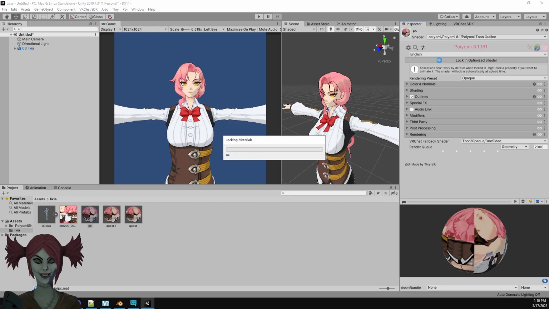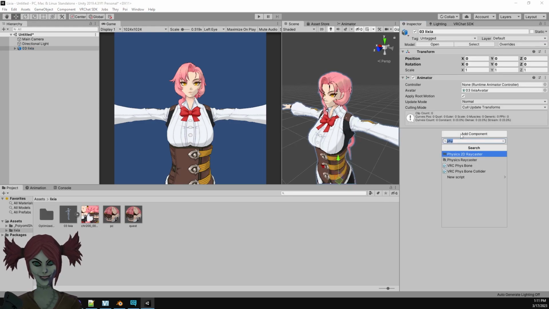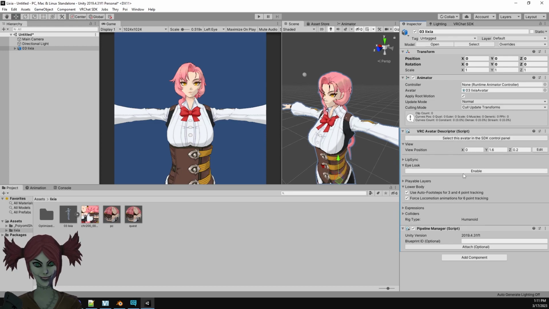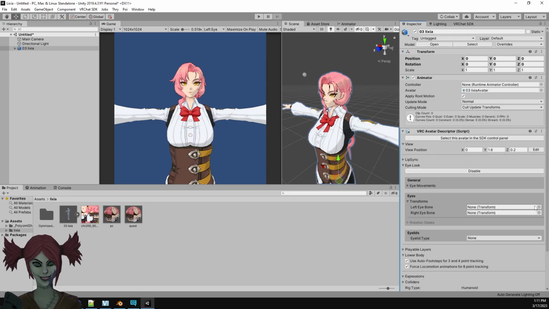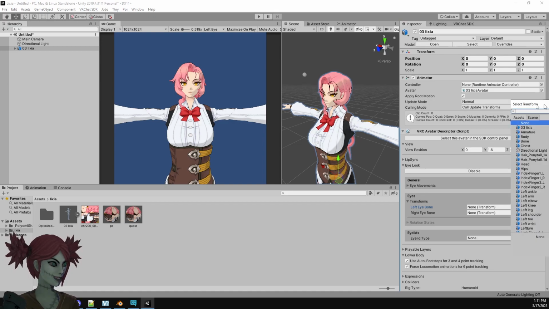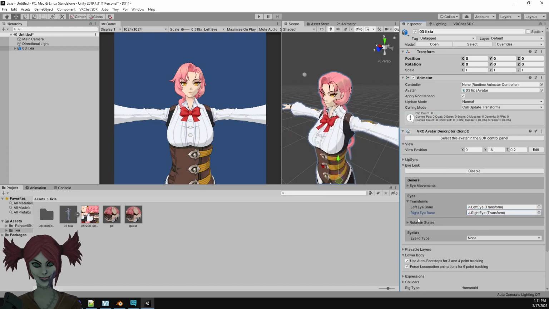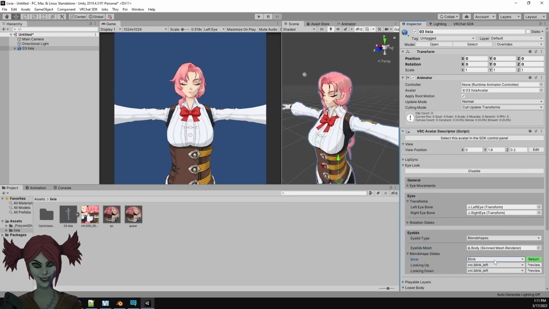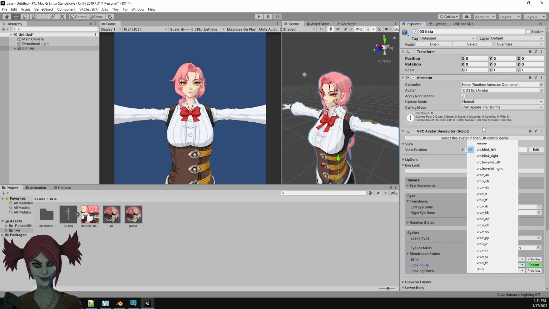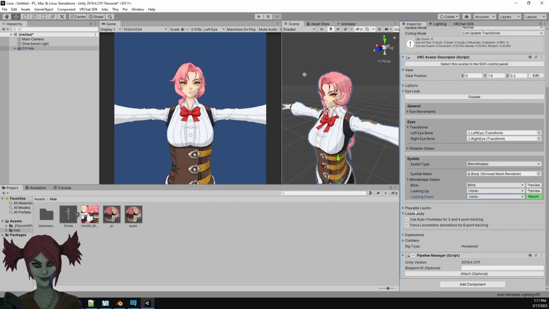So we're going to lock in the optimization. So we're going to add the avatar descriptor. We're going to enable eye look. Our eye, left eye, right eye. The blendshapes is going to be for the body, and it's just going to be blink. And then here, then here.